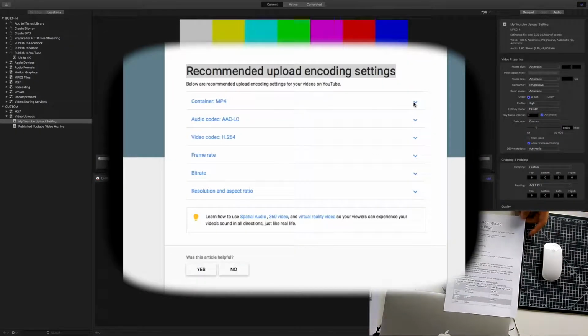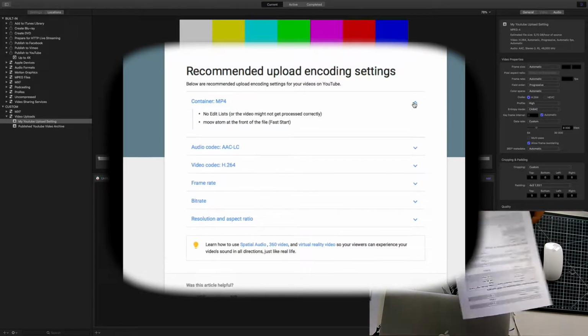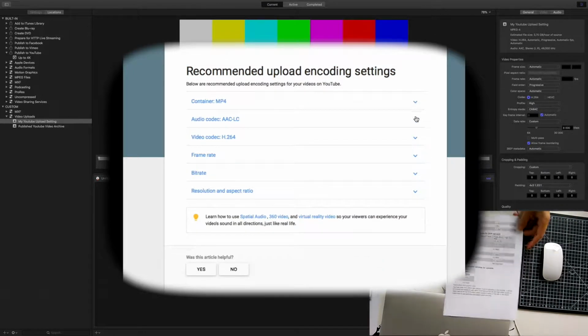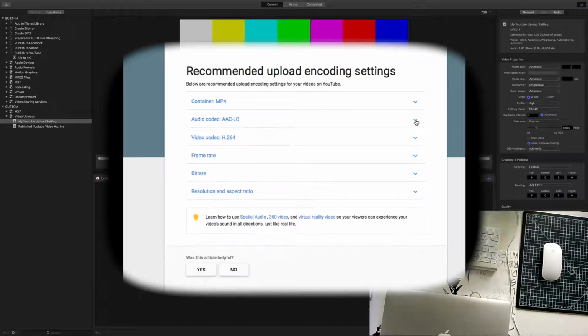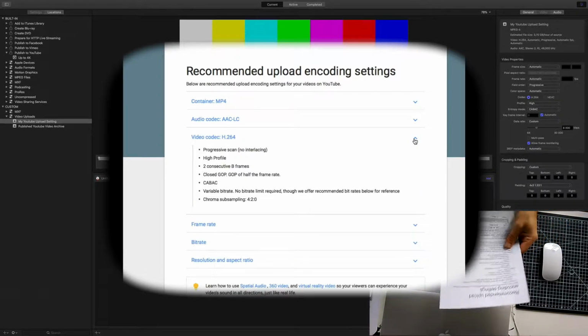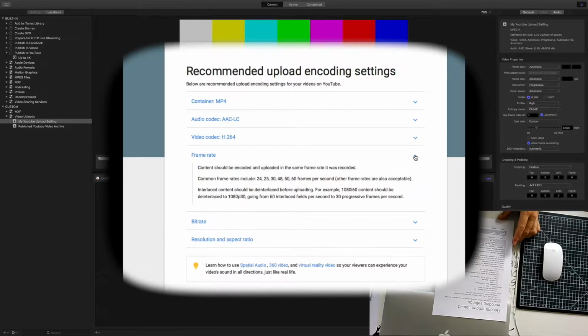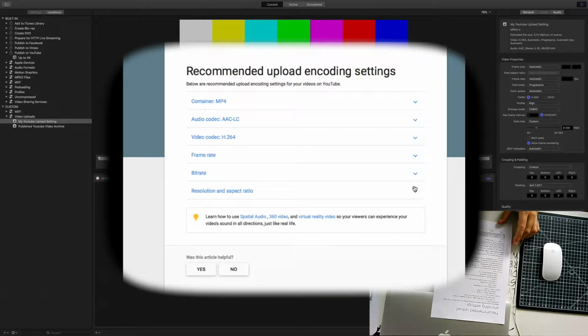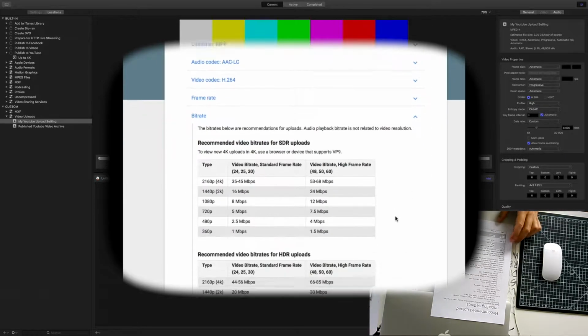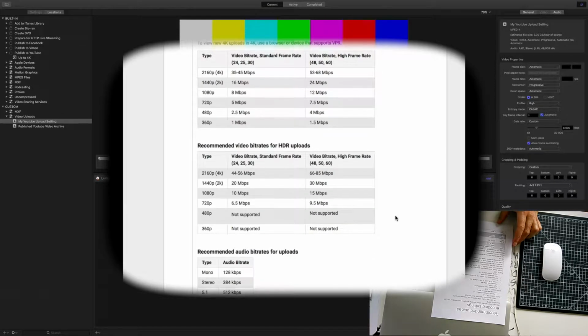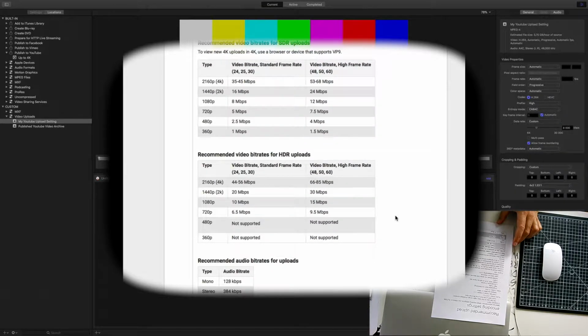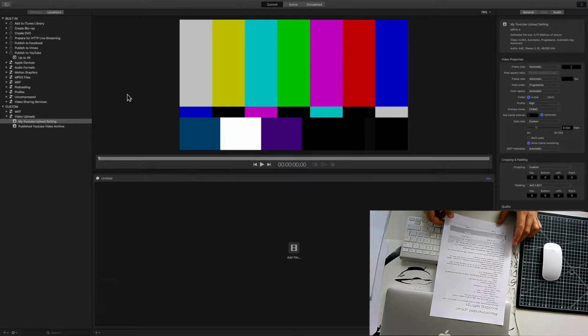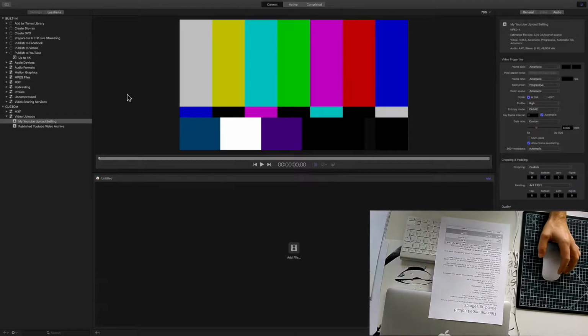YouTube recommends a bunch of settings and I have them here on paper. And it's not obvious how you should set up your Final Cut Pro or your Apple Compressor to actually generate the recommended setting for YouTube. So I'm going to walk through how I interpreted this data and how it works for me.